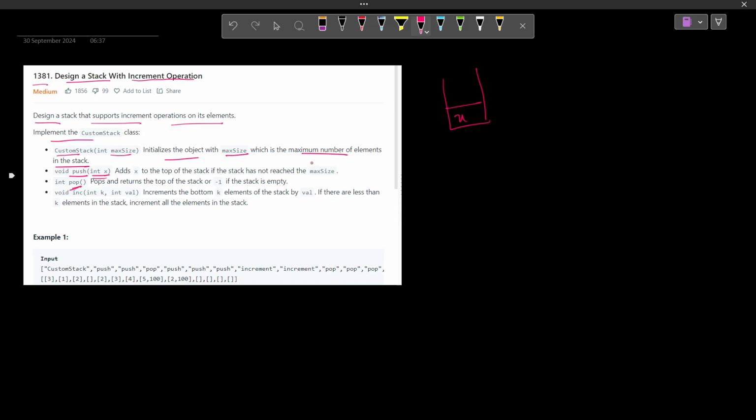The next function is pop. It will pop from the top. So last in, first out, LIFO. The pop function will pop from the top and return the value we stored at the top, and -1 if the stack is empty. At that time we have to return -1.